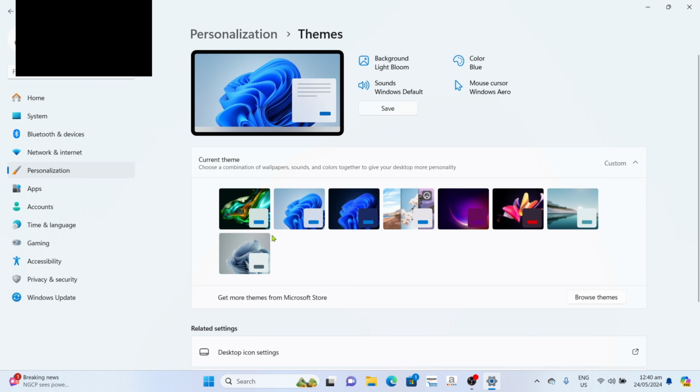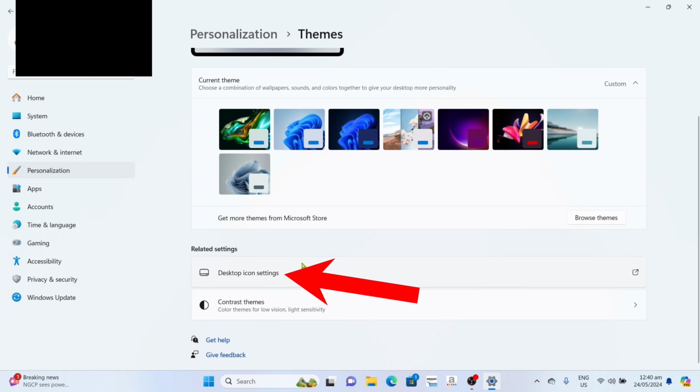And once you're on Themes, scroll down and then you will find the desktop icon settings. Once you've found it, go and open it.